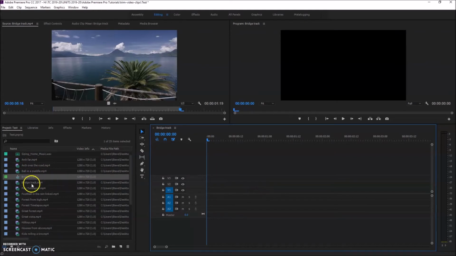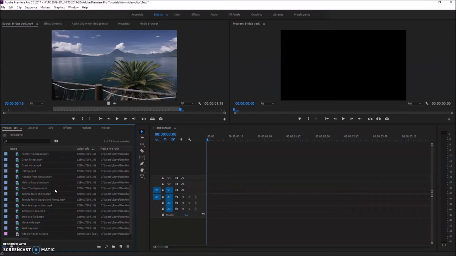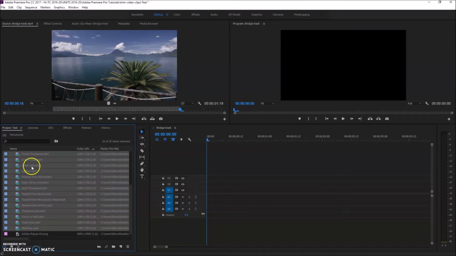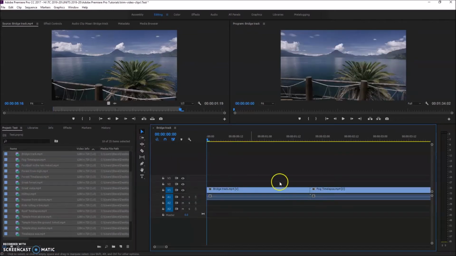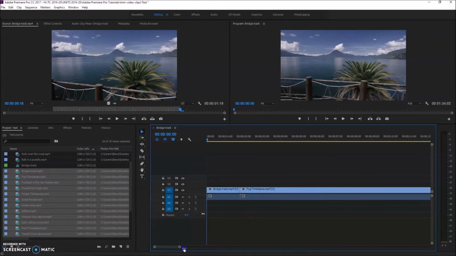So what I'm going to do now is select a block of the clips, and I'm going to drag those onto the timeline, and you'll see here that it places them in the order that they appear in the project window. Okay, so we've got bridge track at the beginning here, followed by fog time lapse, etc. Now, if I want to see all the clips, you see the slider at the bottom of the timeline window here. I can just click and drag that to the right until I can see all the clips on the timeline. So there they are with the associated audio. So if the clips have any audio on them, that will be brought in as well.